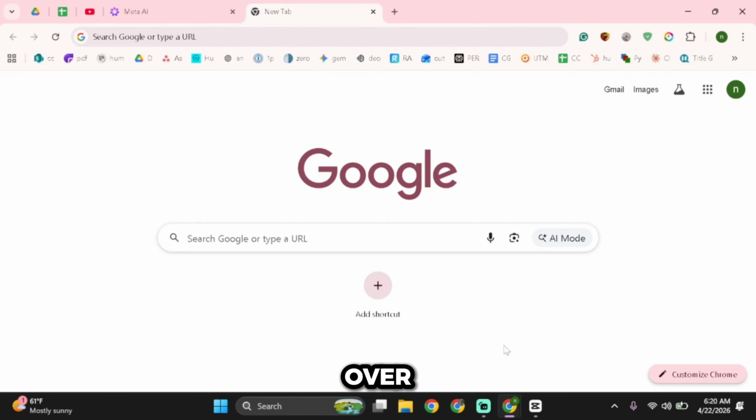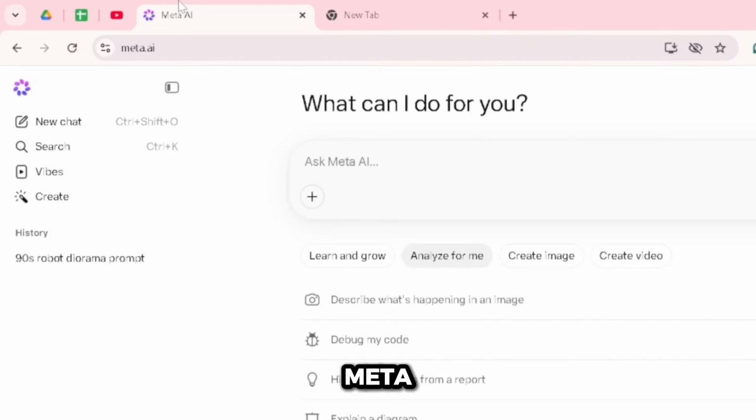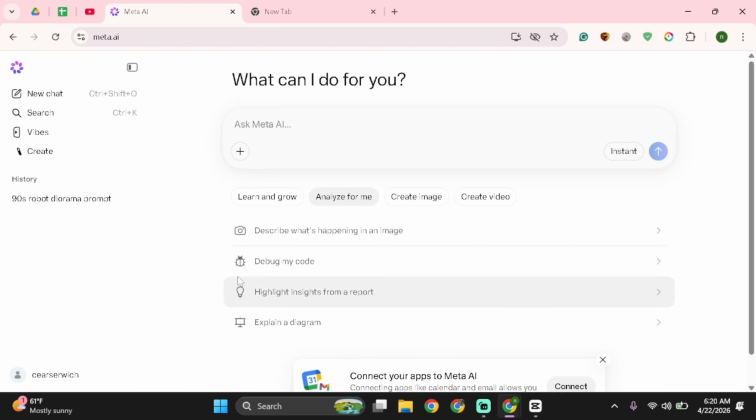So first of all, head over to your browser and at the top search bar, simply type in meta.ai. And if you do not have a Meta account, it will ask you to sign up. If you already have an account, sign in and you will see a page like this. Now, this is not exactly a MidJourney site. However, you can still use MidJourney and this is completely for free.